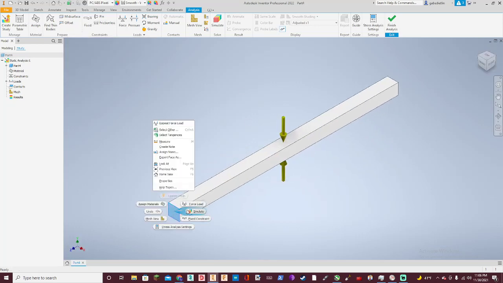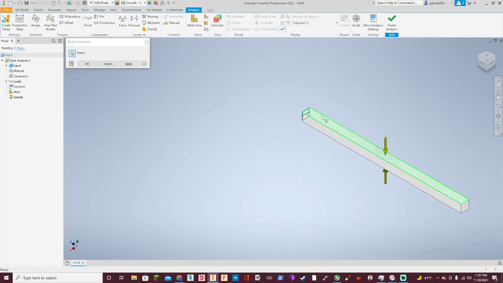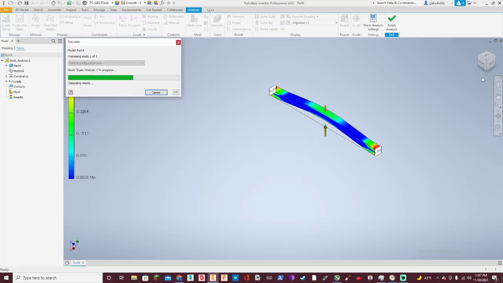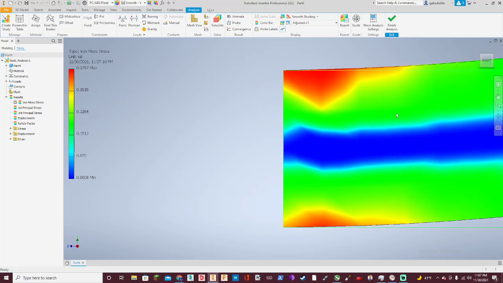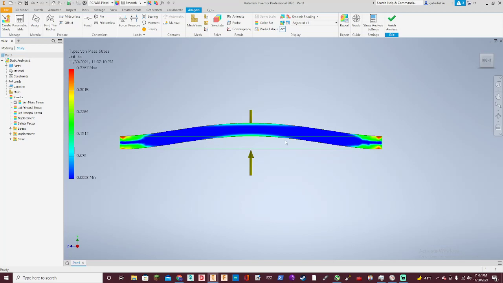Let's make sure we go ahead and get our constraints. Alright, apply and simulate. So, 1,000 pounds of force, we're seeing pretty much the same thing. Of course, this isn't a perfect scenario, but yeah.